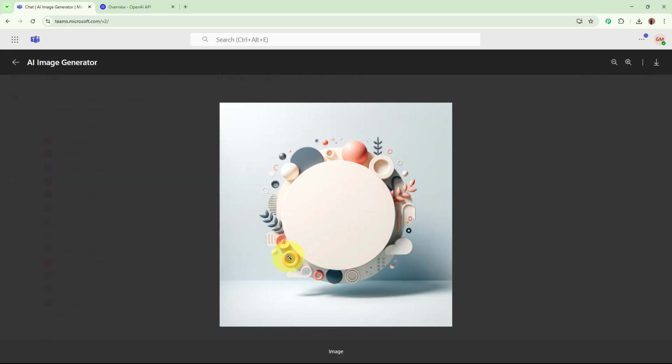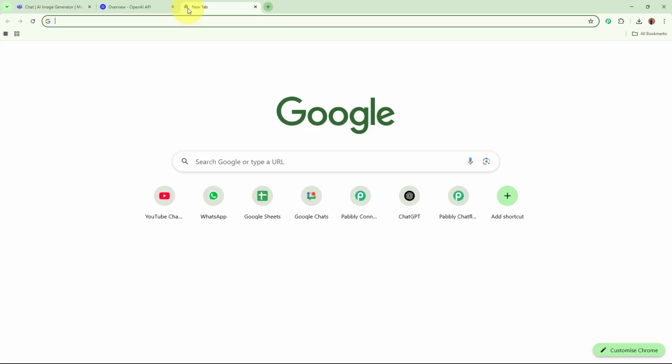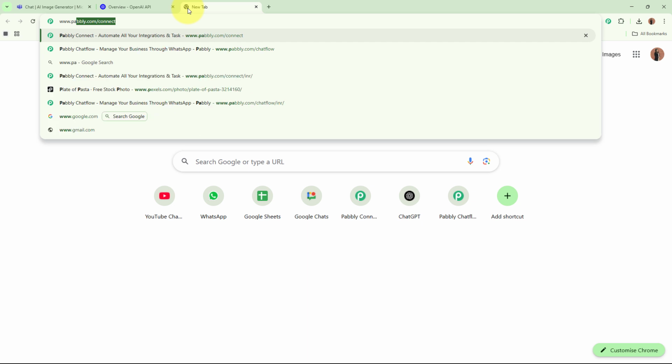And yes, you can see within a few seconds, this AI agent has generated the image and given it back to me in the same space that I've created in my Microsoft Teams. Okay, so this is how this AI agent is going to work. I'm going to post a new message and the agent is going to generate the image for me. Okay, we are going to create this amazing AI agent using Pabbly Connect.